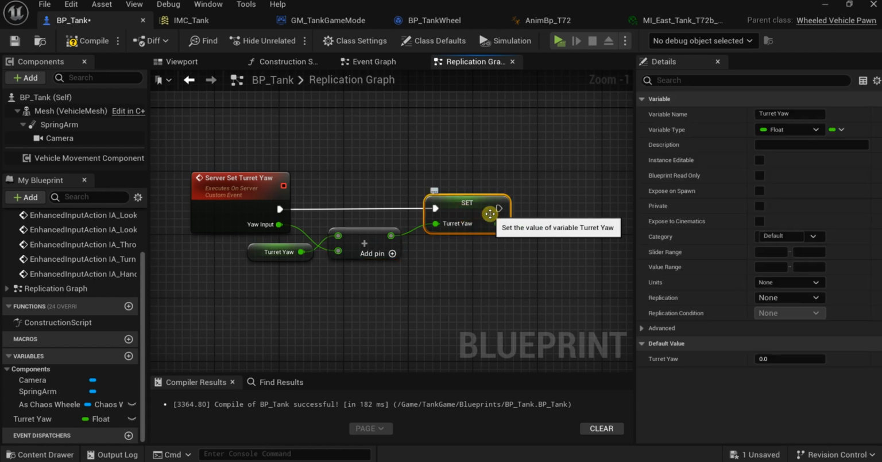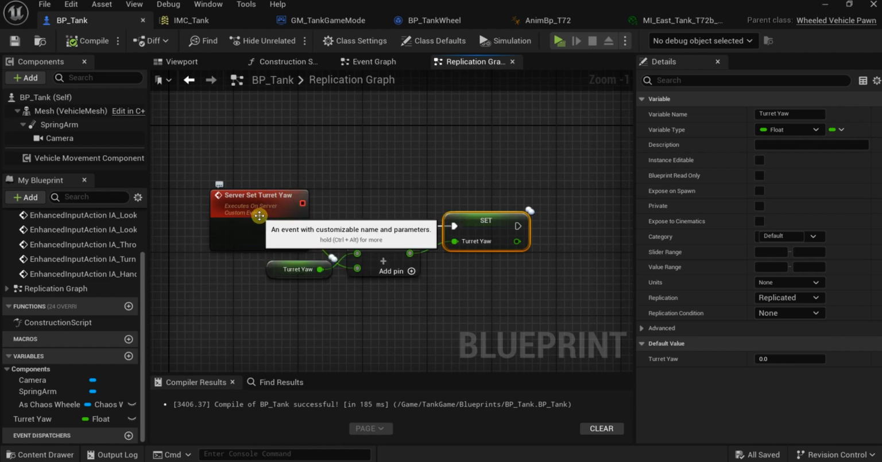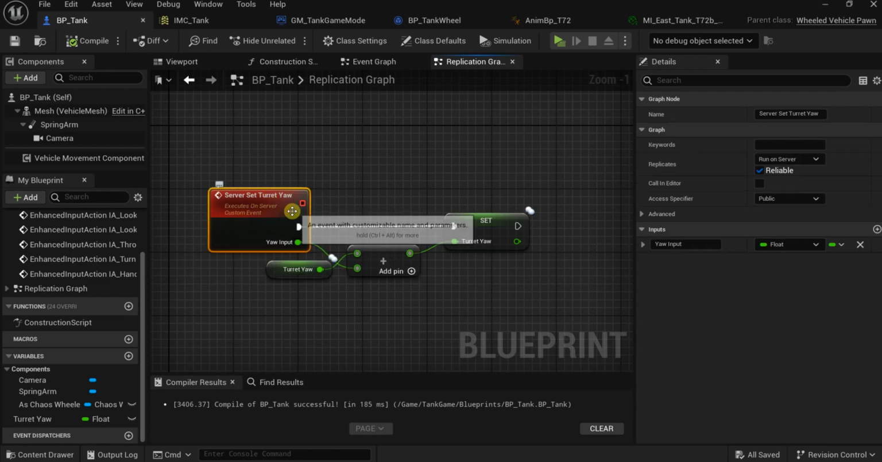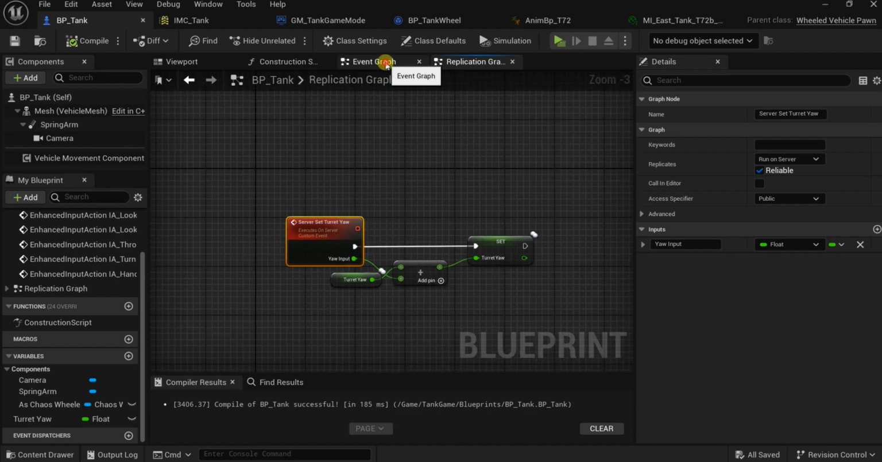Another thing we need to do is to make this replicated. Now this variable is available and visible to all clients. It is on the server and on the clients, and also the server custom event permits this. This one is very important. Sometimes if you do not replicate these variables, this one will work. So now let's go back to the event graph.